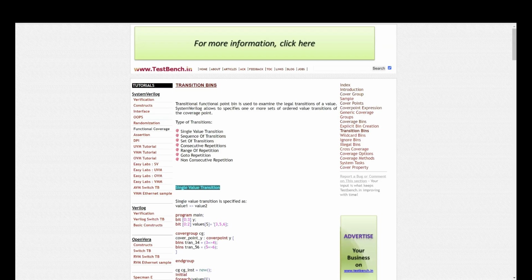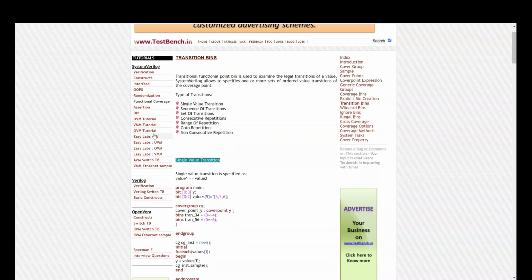Then we have assertions in SystemVerilog. I think there is some problem in this page. No issues, you can go through this later. After that, they have some labs on SystemVerilog.